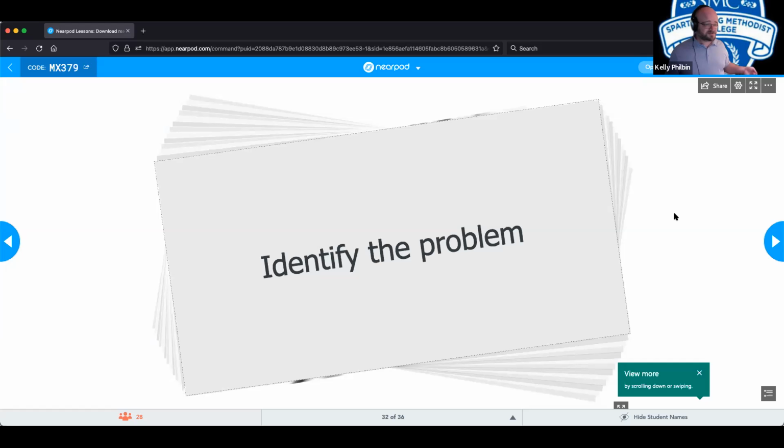Everybody at once. It won't turn on. What are some possible problems? It's not plugged in. Wires are loose. What else could it be? He's not pressing the power button.